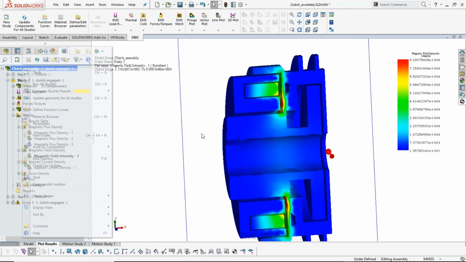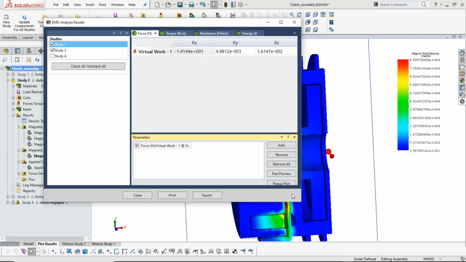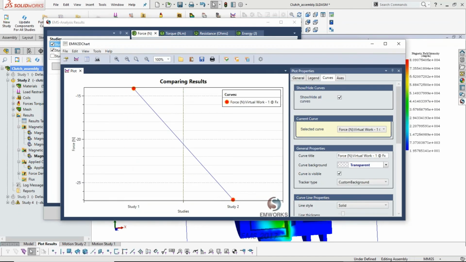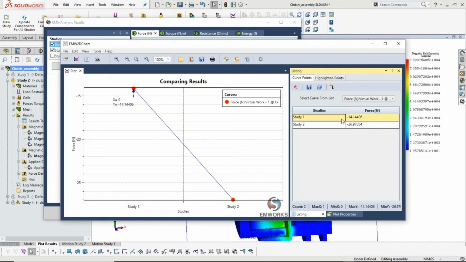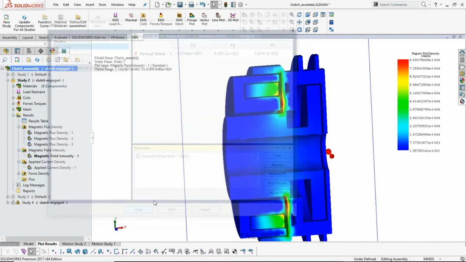So I can go ahead and compare the value of, say, just study 1 and 2, basically the value of the force, and you can take a look at the force values as a proper plot. You can see here that at study 1, where there is a gap between the driver and the follower, we had about 14 newtons, and when they are in contact we had about 27 newtons. So EMS makes it very easy to do these design comparisons and model changes that help you to understand your simulations and your designs much better.